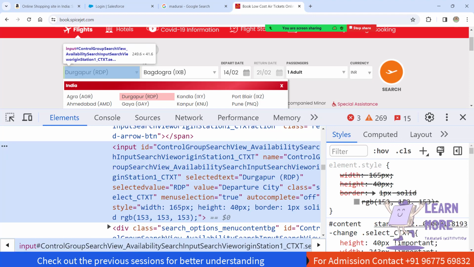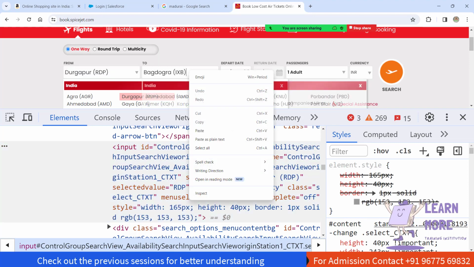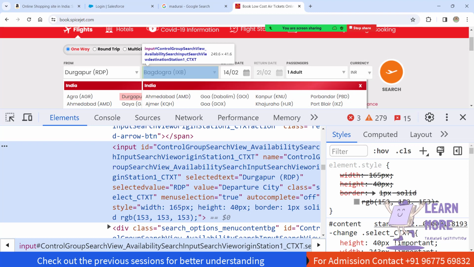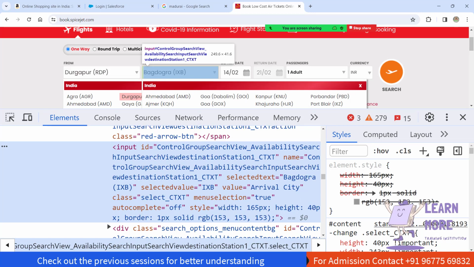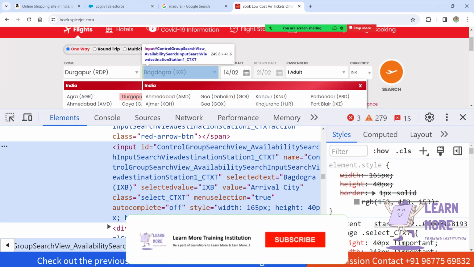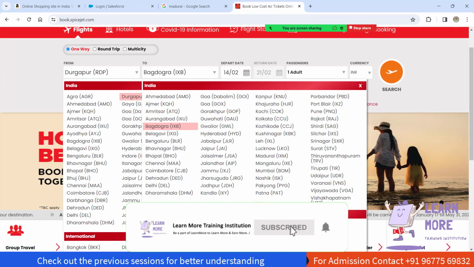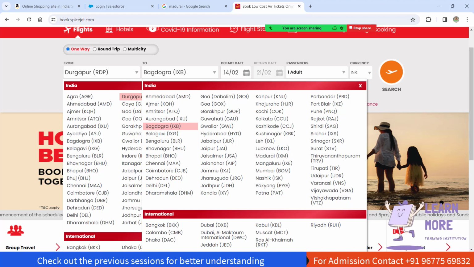So which is nothing but other than select. The other than select are called a dynamic dropdown. So now let me just right click and insert this dropdown as well. It is starting with the tag called input. So if and only if it starts with the select tag, we call it a static dropdown, and other than select tag, we call it a dynamic dropdown.